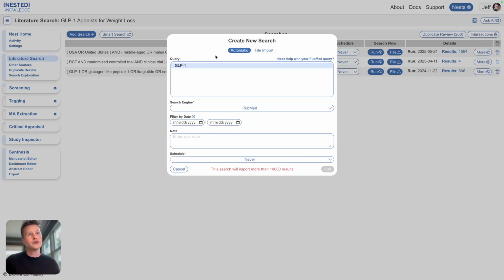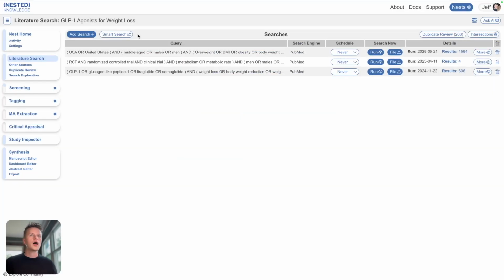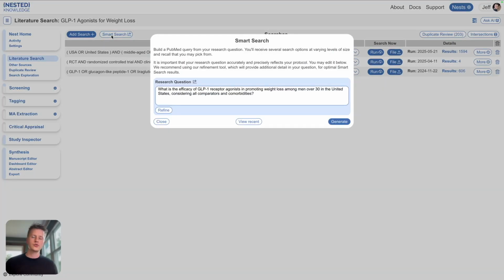So my search isn't very good, right? I need to make sure that this search is better. So I'm going to use our smart search tool because I am not a reference librarian. And it looks like I've already done this in this particular nest. So I'm going to actually hamstring this question a little bit, really just make it a bad research question. And then I'm going to show you how you can refine your research question using our refine tools.